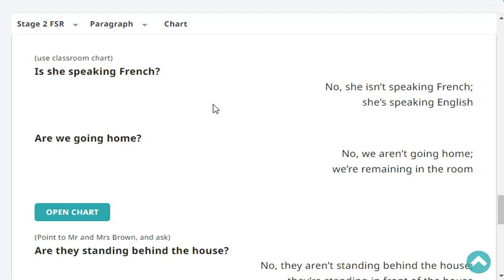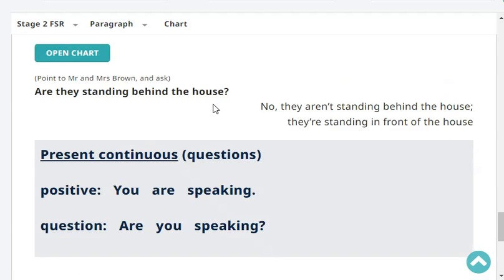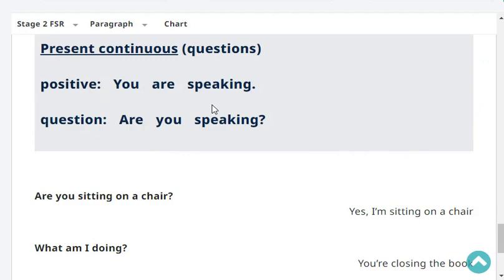Very good. Are we going home? No, we aren't going home. We're remaining in the room. Very good. Are they standing behind the house? No, they aren't standing behind the house. They're standing in front of the house.